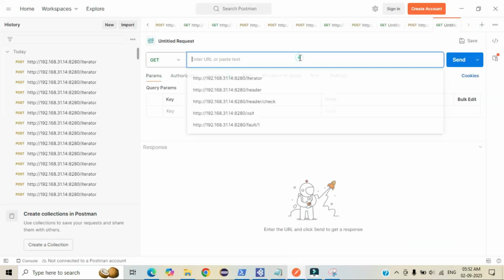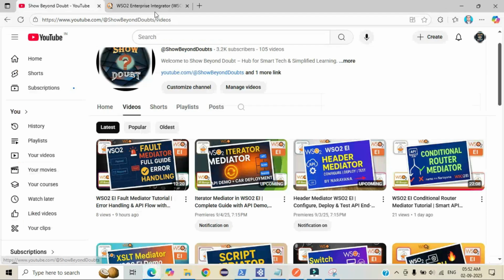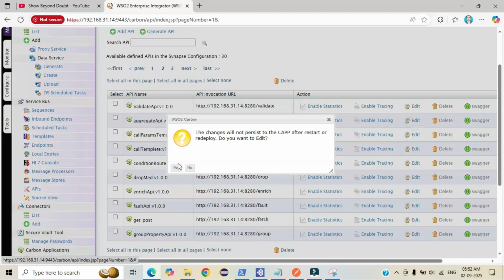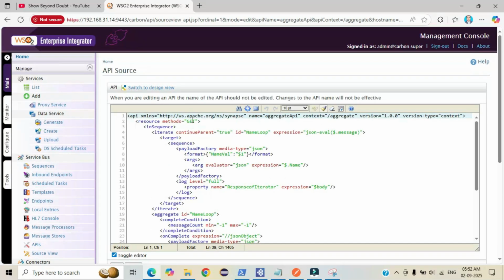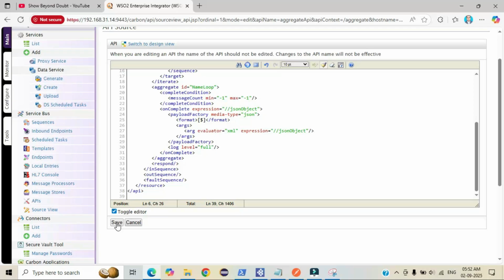Let me open one new tab. Here let me modify it to post. Okay, one thing I missed here. Let me go through UI again. Let me edit this one. Click OK. Click yes here. Here change to source view. This one I am forgetting every time. Modify this one to post, because we are passing a request payload, right? So we need to use post as a method. Scroll down and save this file.